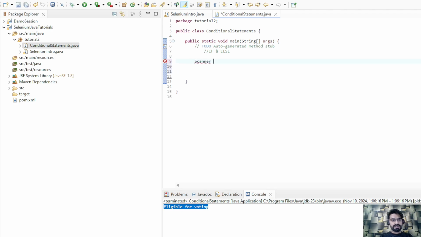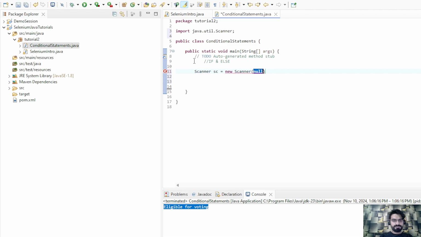I'll be using the Scanner class, and I'll be taking input directly from System.in. I'll write int a is equal to sc.nextInt(). In this case, I'll be accepting only integer values from the user.